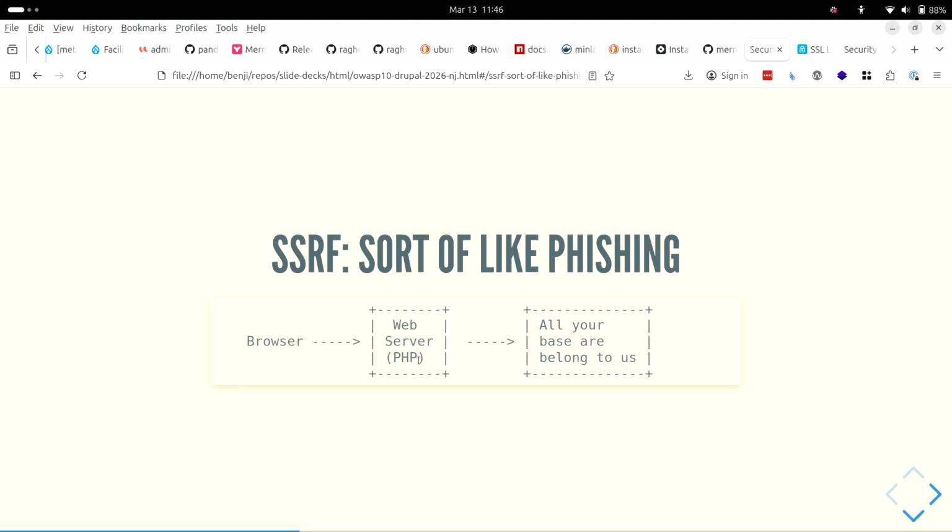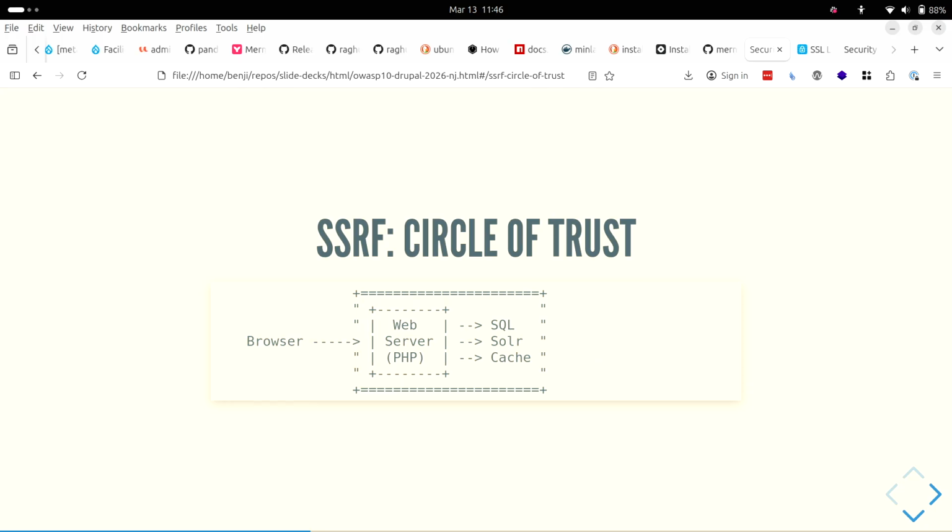So the browser goes to the web server, and the web server makes a request, and people trust the web server. All your base belong to us. Another way of putting it is there's a circle of trust. The web server has direct access to the database, SQL. It has direct access maybe to Solr, a search index, and the caches. Those are things you can't access directly, but if you can trick the server into accessing those, you can do some damage. That's basically what server-side request forgery is.